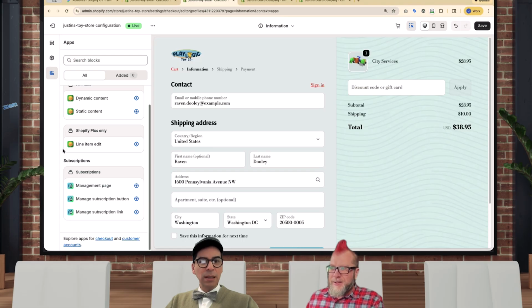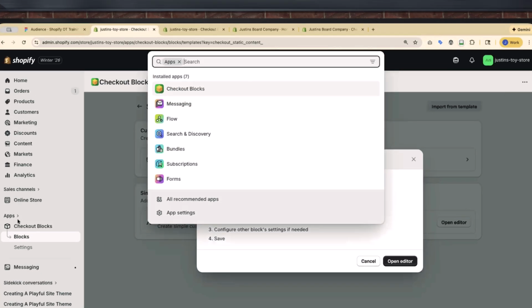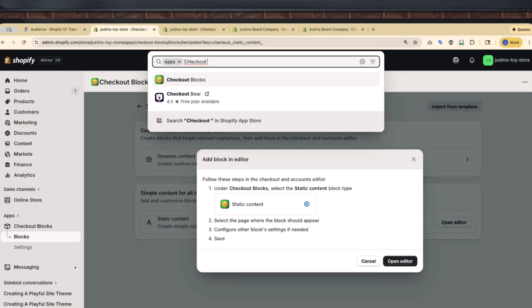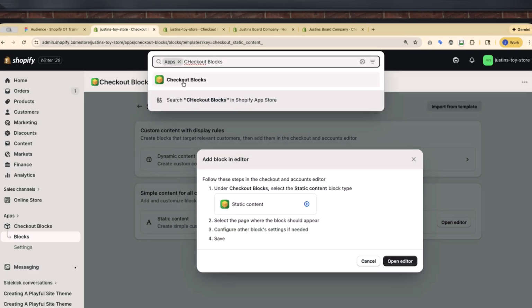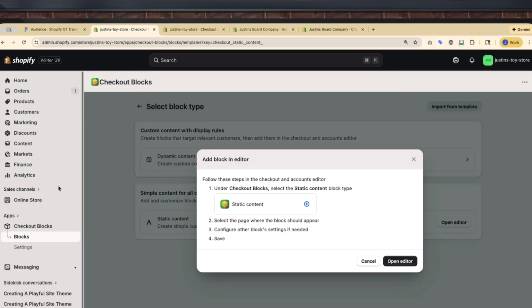Justin, just in case somebody doesn't have the checkout block, where can they get it if they need to install it? Yeah, so if you don't have it, when you select this app section here, you're going to pull this up, just type in checkout blocks, and it will pull this up, and there will be a little link icon next to it, and it'll take you to the App Store page, and then just click install. This is not one of the default ones, so you'll have to go and install that to bring it back. But it's a free app in Shopify's App Store, so anybody can get it.